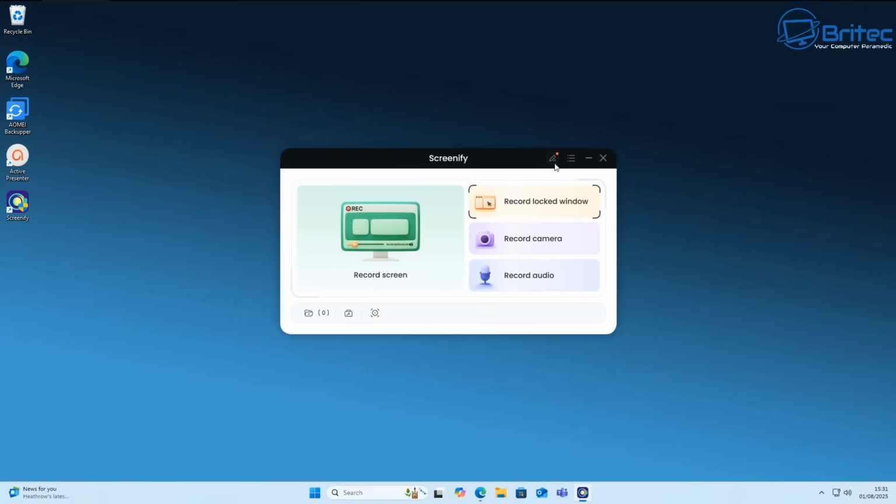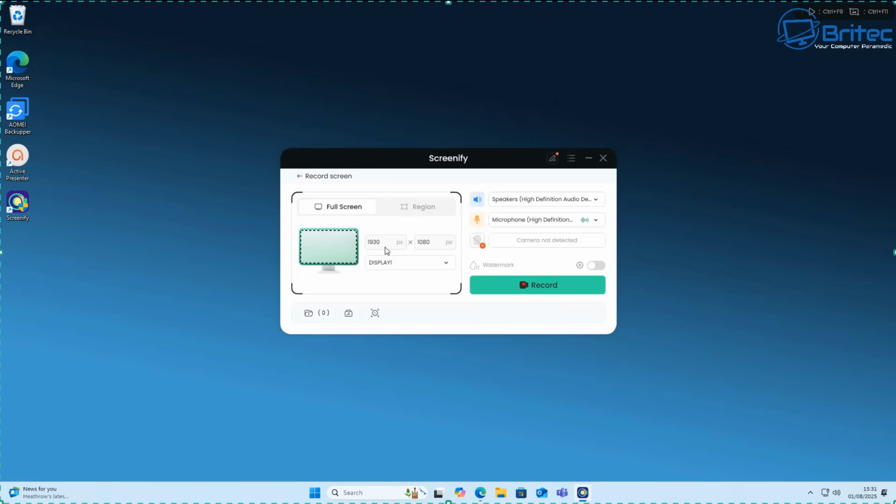And it's a very simple user interface: record audio, record camera, record lock window, or record screen. And you can see it right there. It's very simple. Just click on the record screen and it will start putting the marching ants around the back of the screen here, and it will start recording it. You can see the size of the screen.